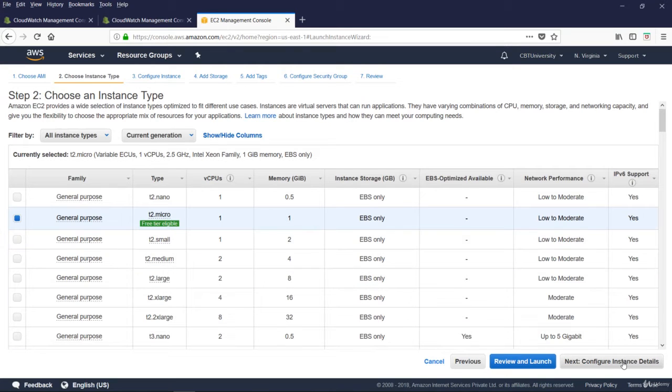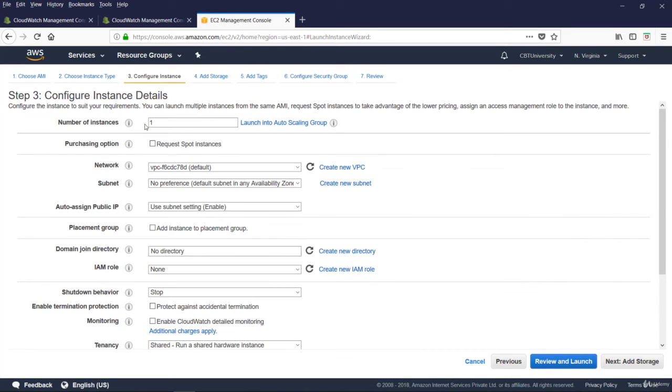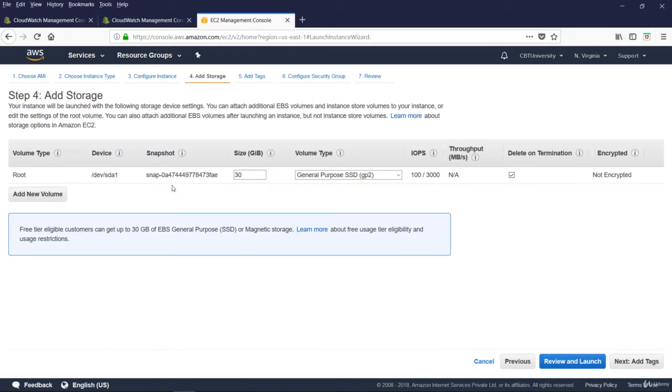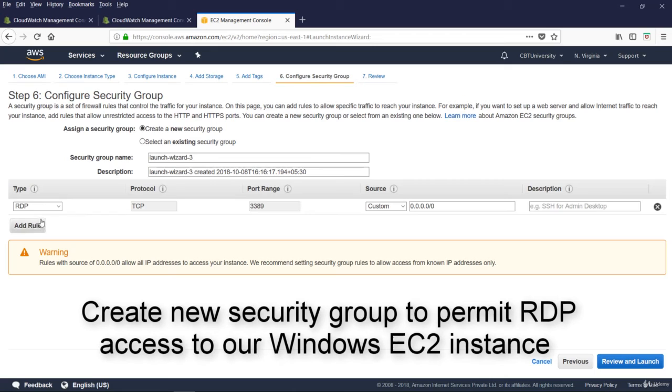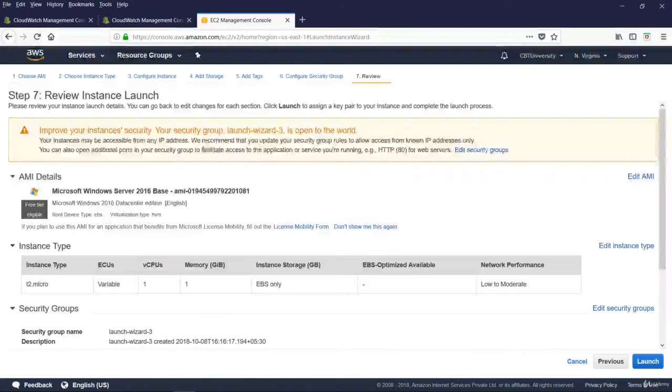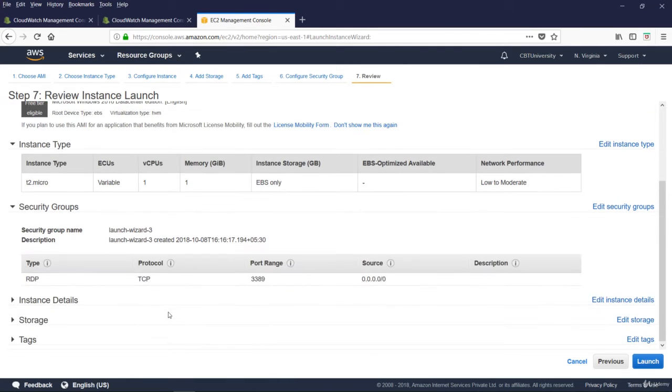Okay, let us go with the default. Let us create one instance, leave others default. Default storage for the root volume, leave default. So for now, no tags. Security group permits RDP access to our Windows server, and the source is anywhere. It's open. It's warning us about the security which is open to the world. It's okay for now. So let us review.